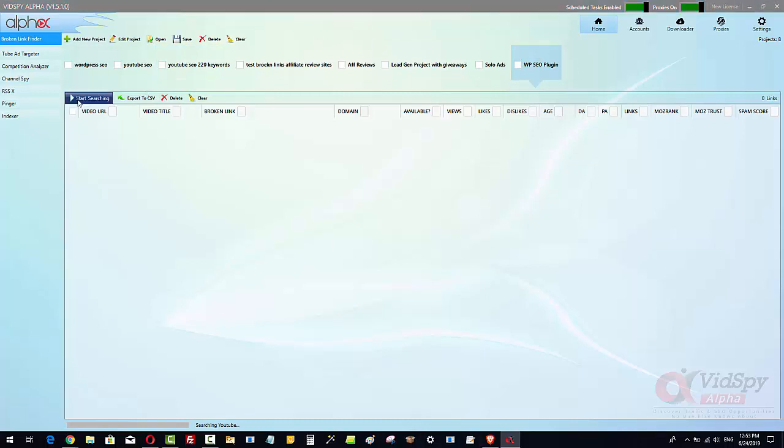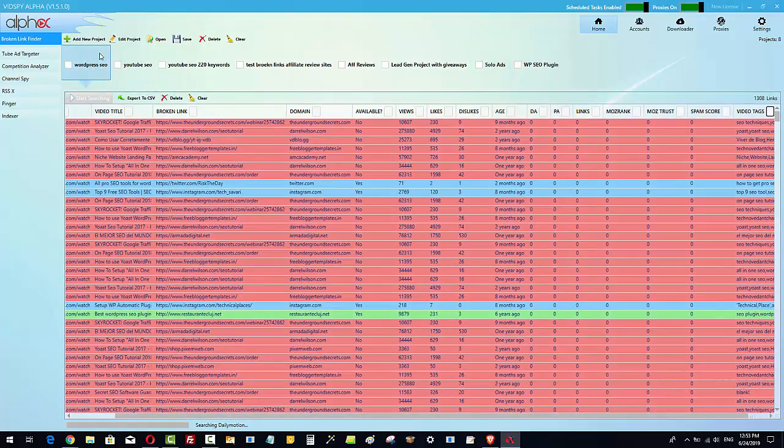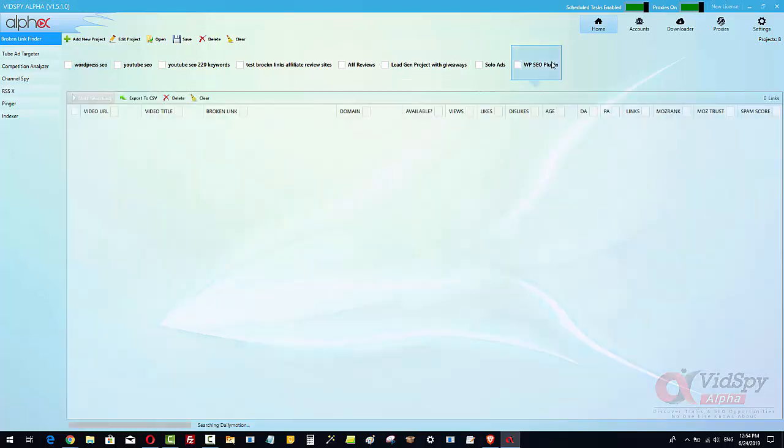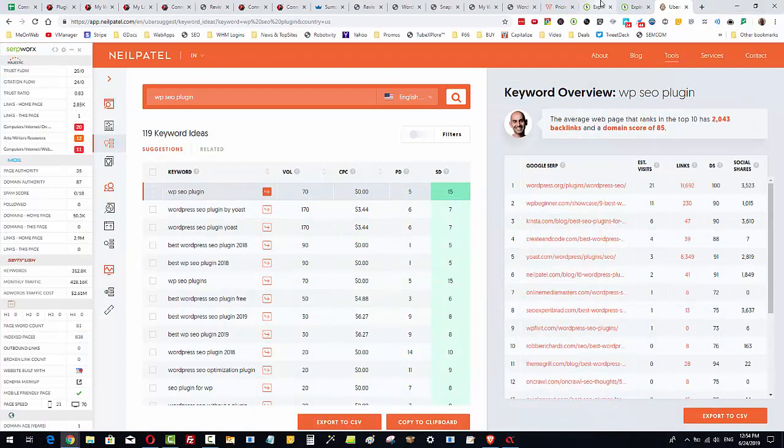Now I've already got one working right now for this WordPress SEO. You can see it's still working away there. It's now searching Dailymotion. So I'm not going to do that one right now, but I have it queued up to do the next one. And you can do this multiple times a day using that.